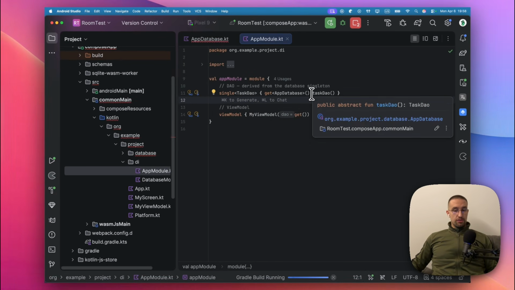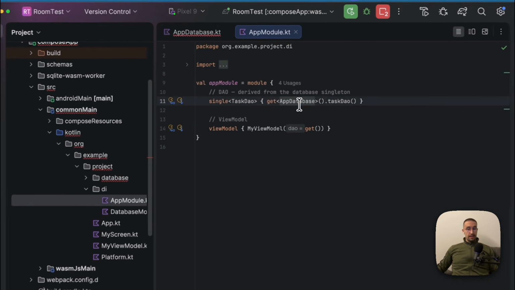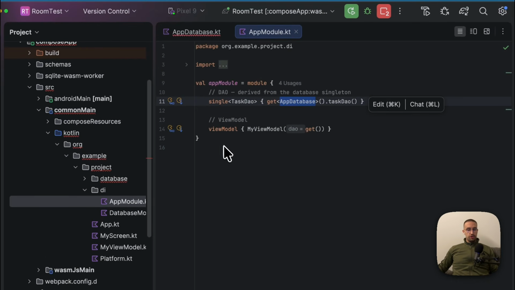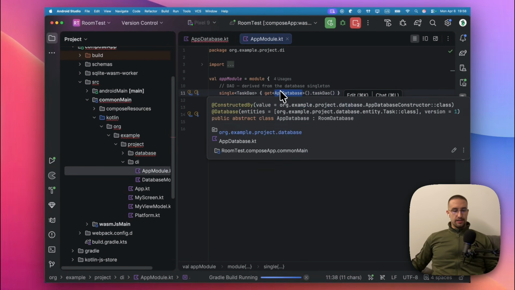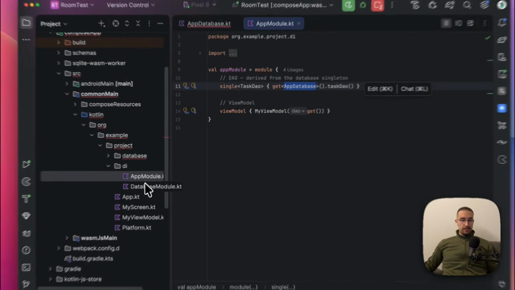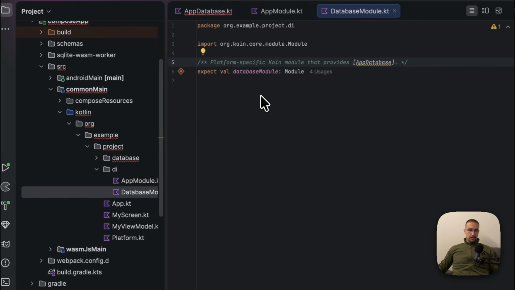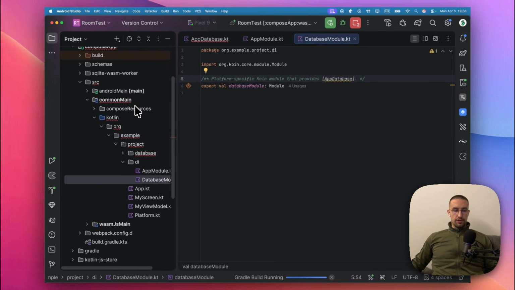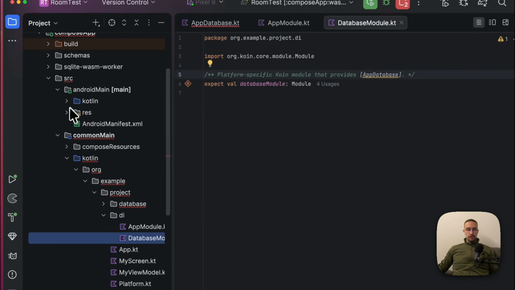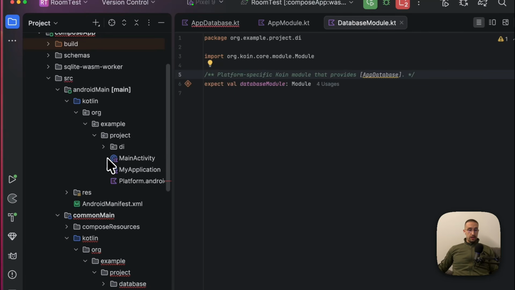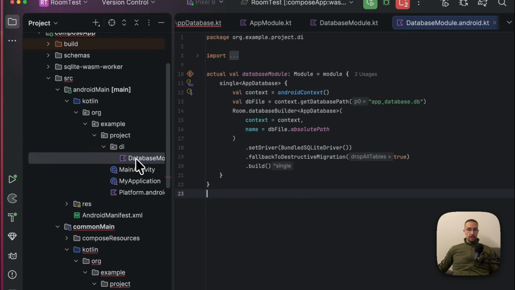That task DAO is of course grabbed from the app database, but here in this app module, we are not providing that app database. That app database is actually provided separately for each of those two platforms, Android and Wasm. So here we just have the expect declaration of that Koin module, and then in androidMain and wasmJsMain, we have the actual declaration.